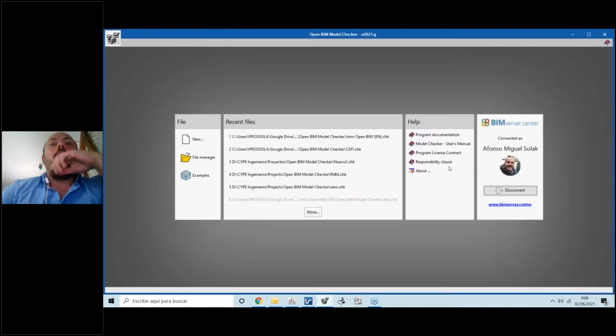So I have here Open BIM Model Checker. We are using the last version of Open BIM Model Checker that was released just 2 days ago, 2021D. So it's the last release that we have at this moment. And as you can see here, you can see my picture and my name. It's because I'm connected with my BIMserver.center account in this software.